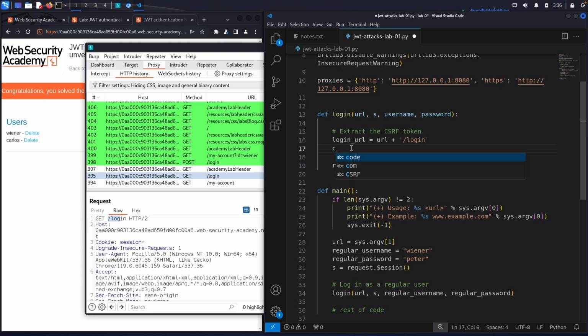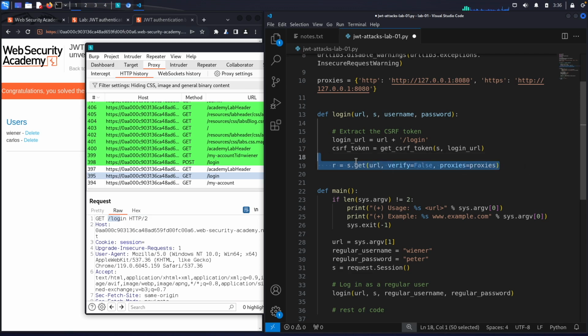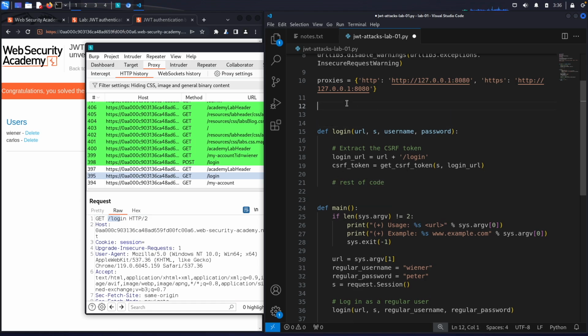And then we're going to create a new variable that will store our CSRF token. And to get the CSRF token, we're going to create a new function called getCSRFToken that takes in the session object and the login URL. All right, so we need to implement this functionality before we actually log in. So I'm going to remove this and say rest of code here and implement the CSRF functionality.